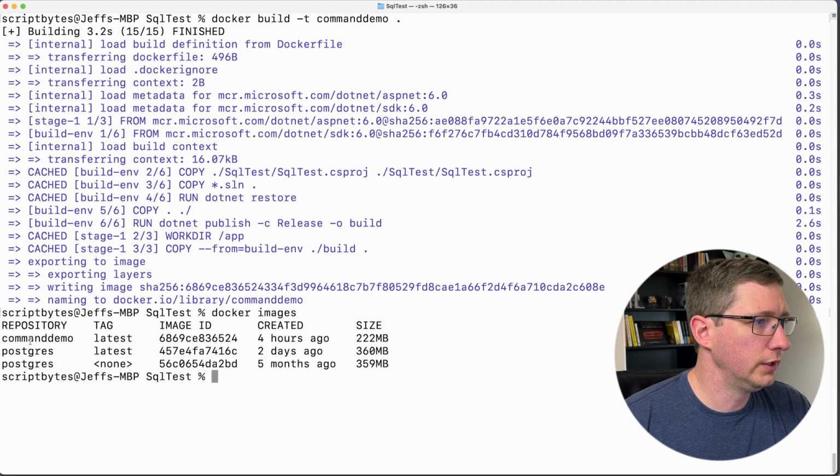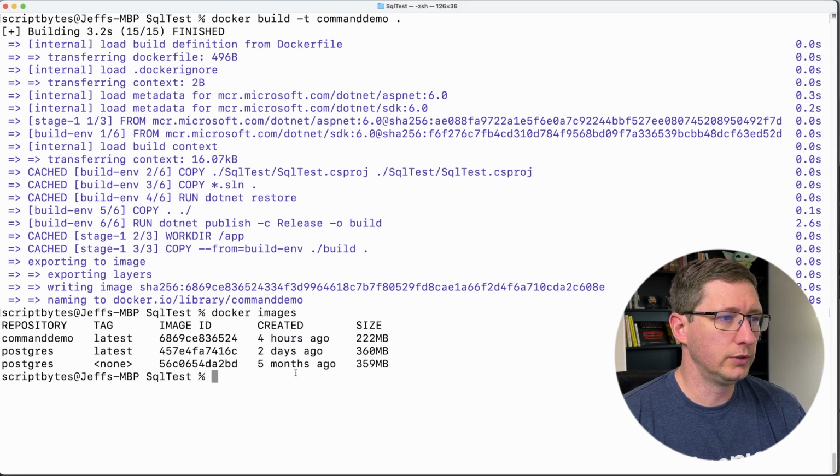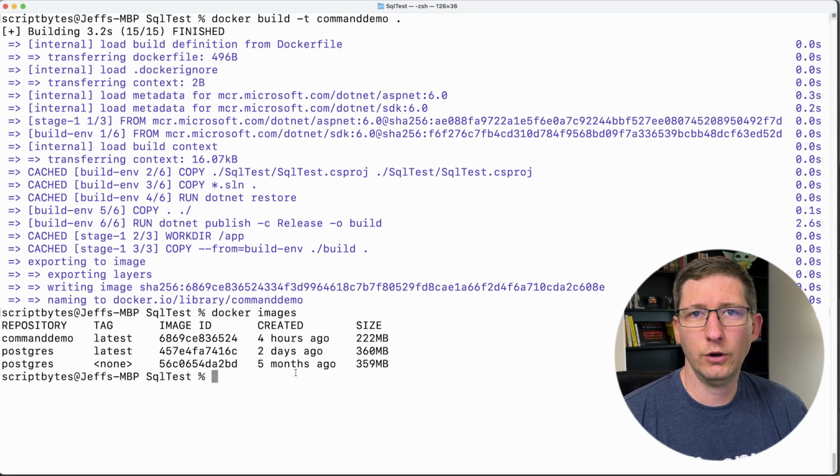And now you can see I have an image called command demo, which is the tag name that I gave it up here. It says it was created 4 hours ago. That's because I ran this this morning, just making sure that it was working correctly. And I haven't changed it, and so it's actually just the exact same image file. And now that we have this image built on our computer, we can use this image the same way that we can any other image. So we could go and run it, just like we did our Postgres, and I could run this API from Docker on my computer.